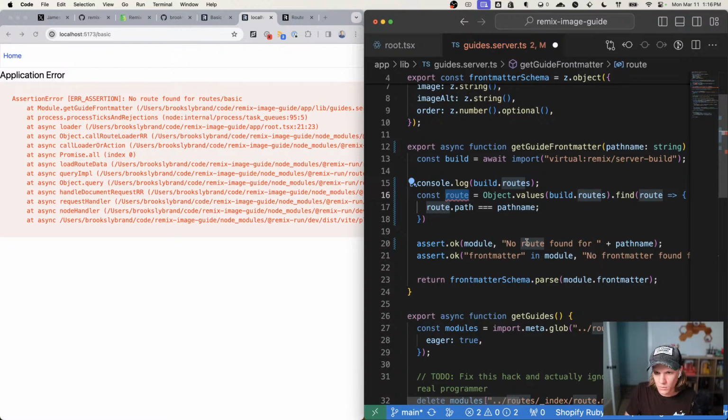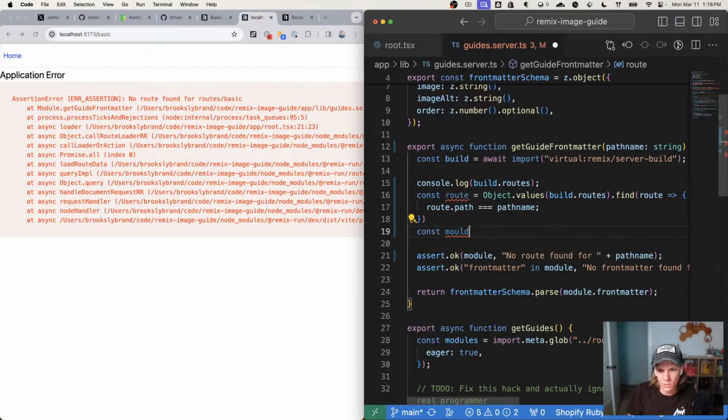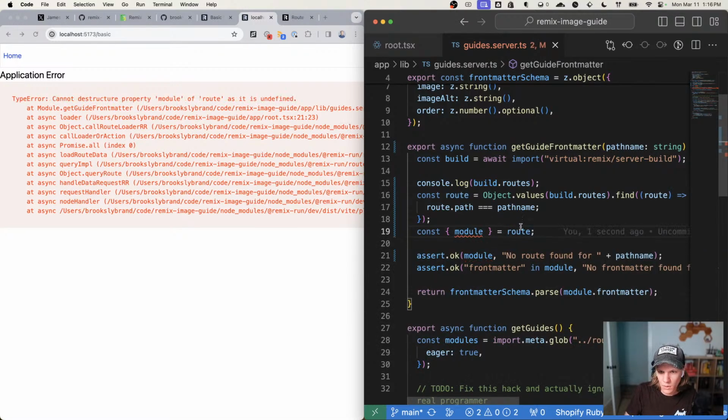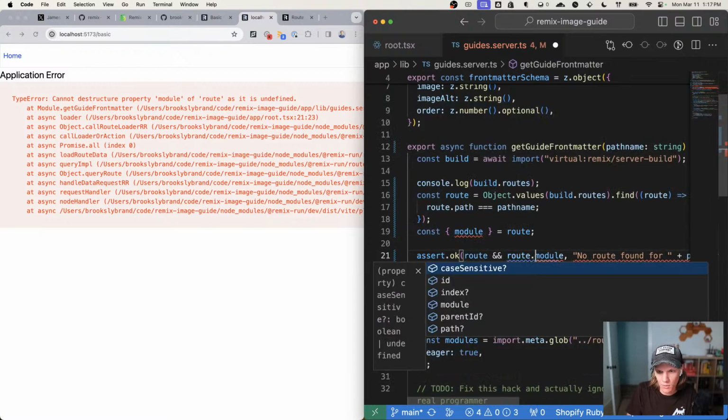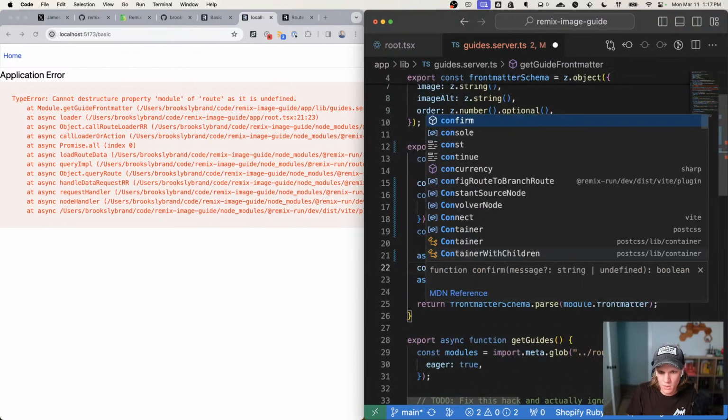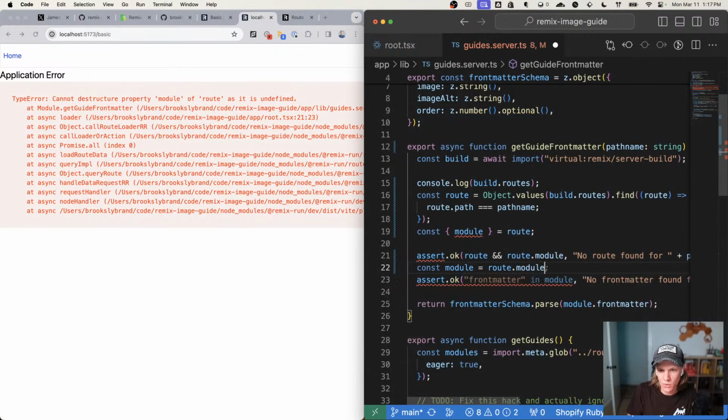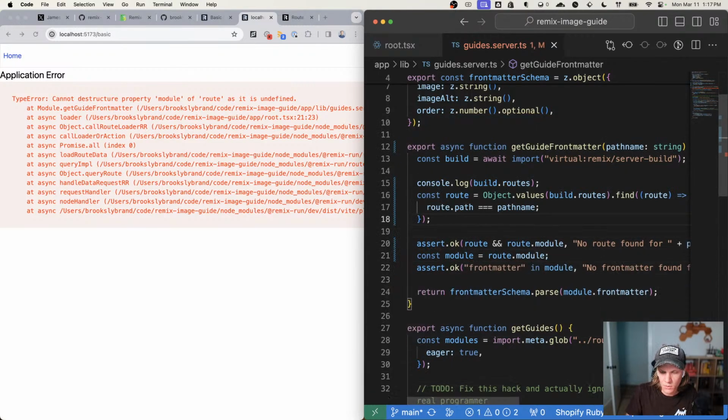I'm surprised this, oh, it's because module is an actual thing. So I need to get the module from the route. I'm surprised it's okay with me doing this. It's not okay with me doing this. Oh my gosh. Okay, so there needs to be a route and there needs to be a route dot module, which is great. And then we can say const module equals route dot module, because then it knows it exists, which is good. All right, cool. So that's all we need to do there.